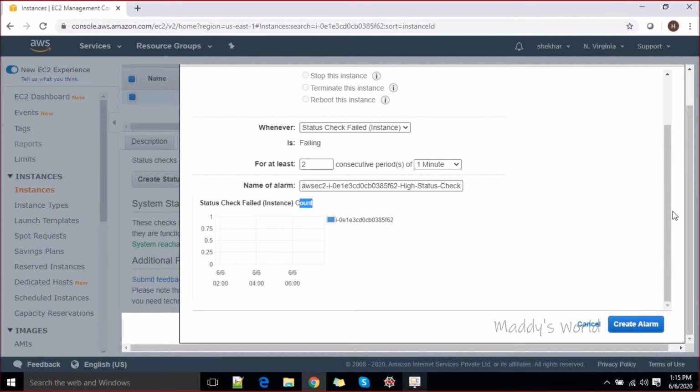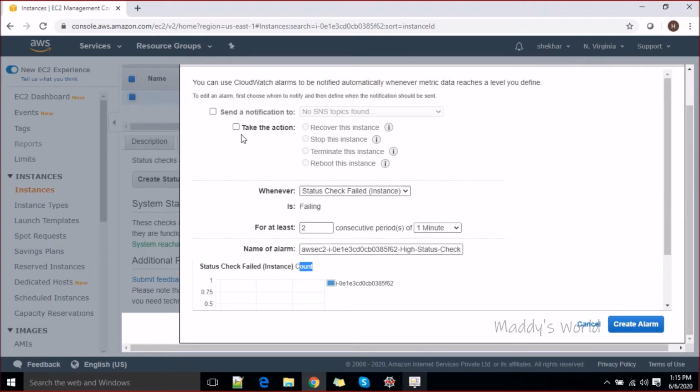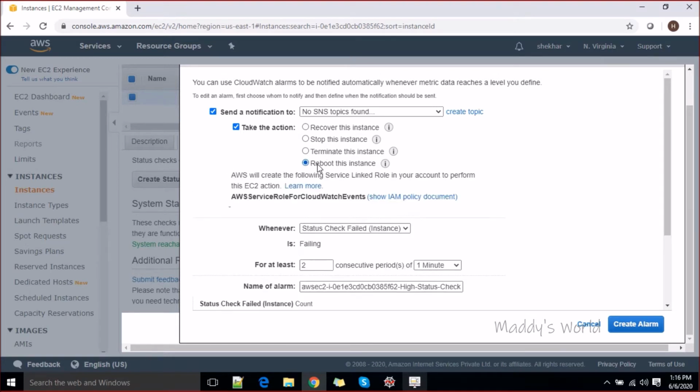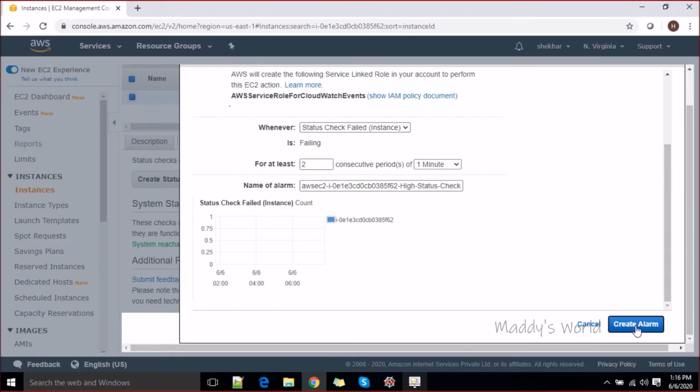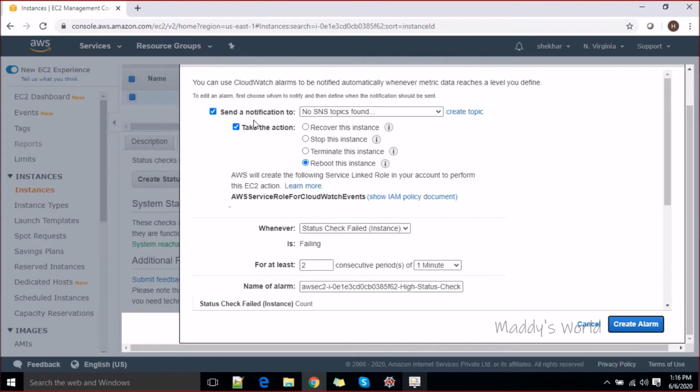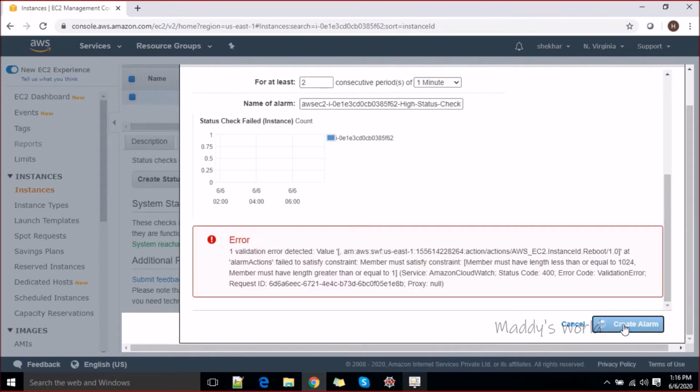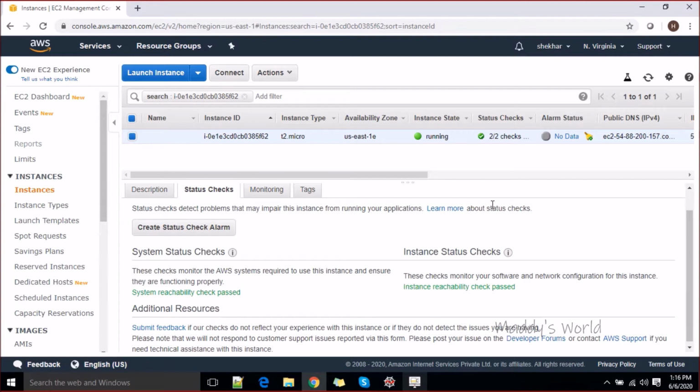You can go ahead and create the alarm. But if you have also configured SNS, you can send SNS notifications, and you can take some actions also: recover this instance, stop this instance, reboot this instance, whatever action you want to take if the status check is failing here, right? So you can go ahead and create the alarm. It is going to fail because we do not have SNS available. So let's leave it for now and go ahead and create it, right? Now I can close it.